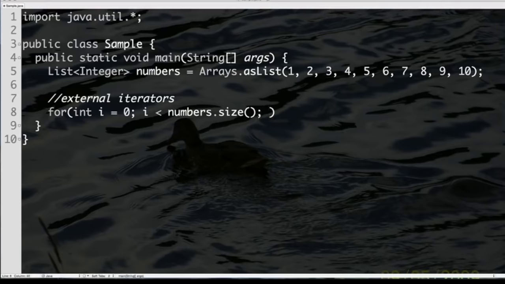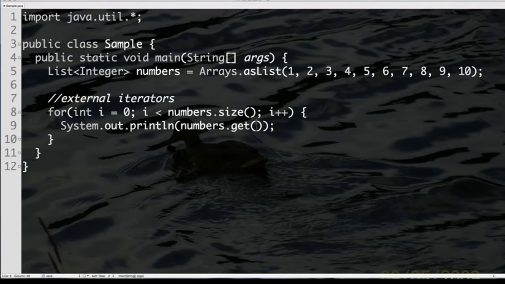And then you say i plus plus, and pause again. Is it less than or is it less than or equal to? Sometimes it's less than, sometimes it's less than or equal to. You have to make that decision as well. And then you have to output numbers.get, and a little bit more work to get that done. So you can see how much more effort it takes to iterate and print the values.